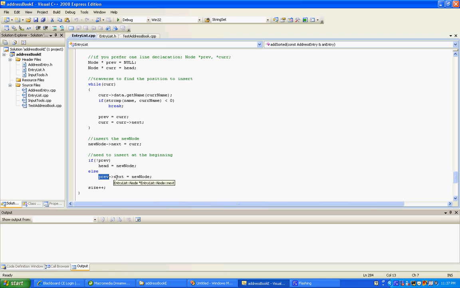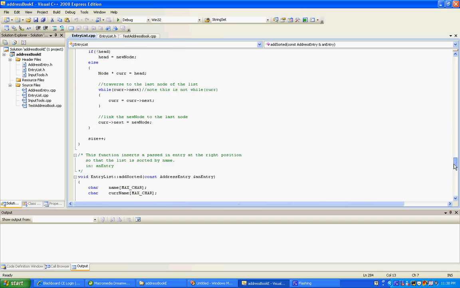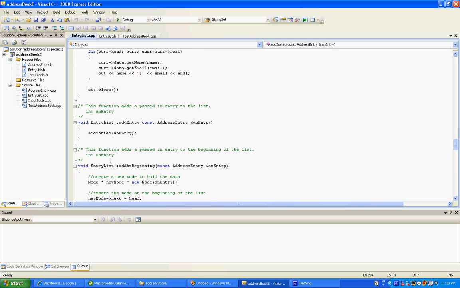Okay, so that's the add sorted one. And now my add function just depends on which add you want to use. You can invoke it. Thank you.